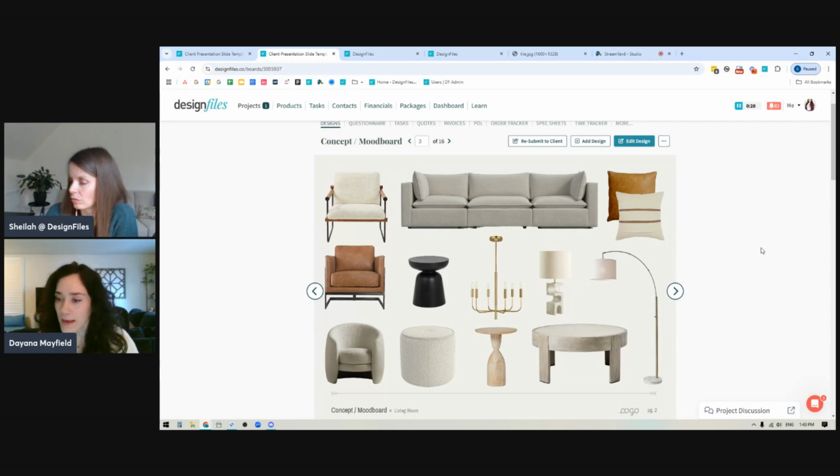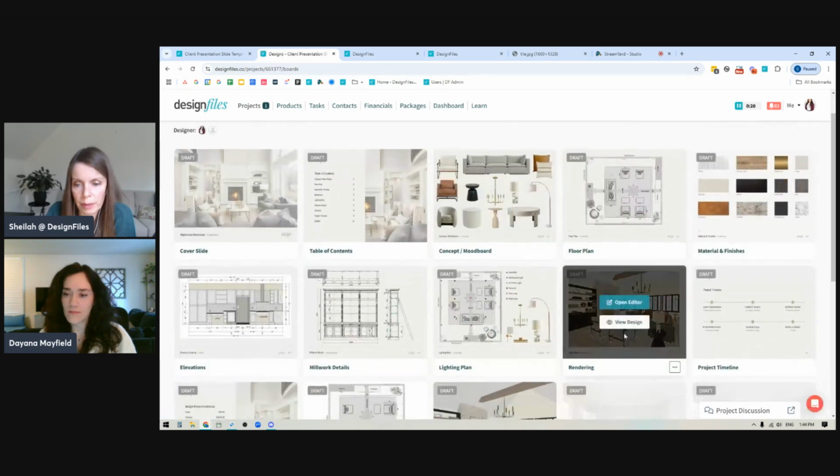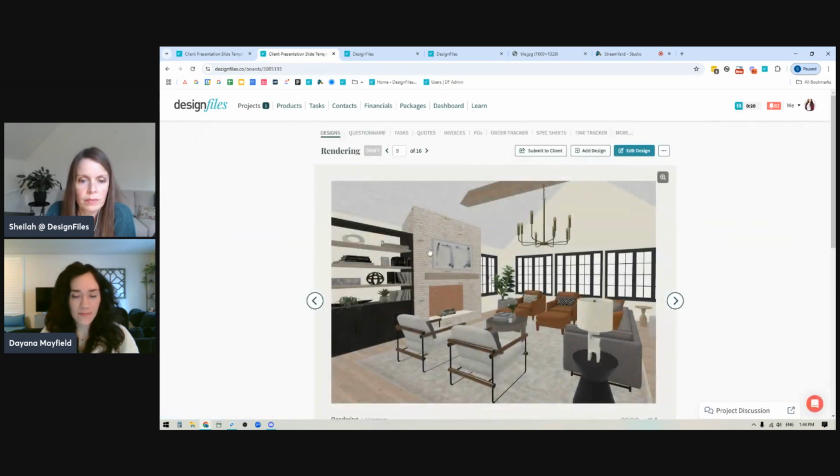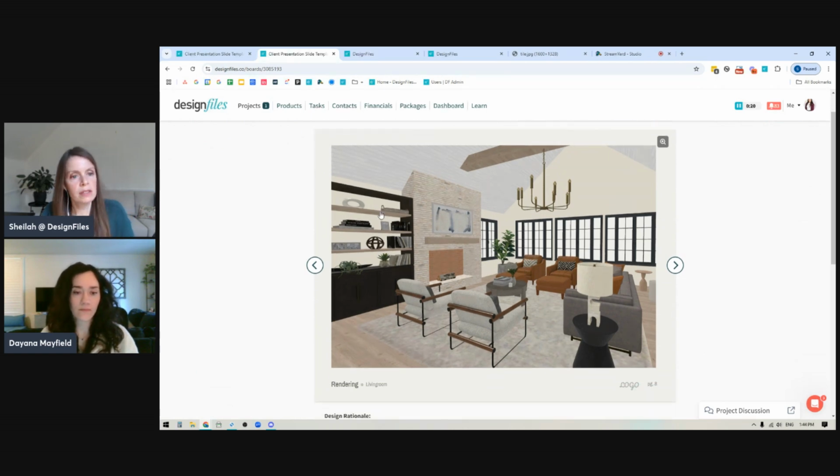So you get to control what they can see and when they can see it at any time. Cool. Okay, question about the rendering page. Did you use a DF template for the mood board, or did you create that? For the rendering page, this rendering was made using the DesignFiles 3D floor planner. And then essentially what I did was I created a blank template in the mood board software.